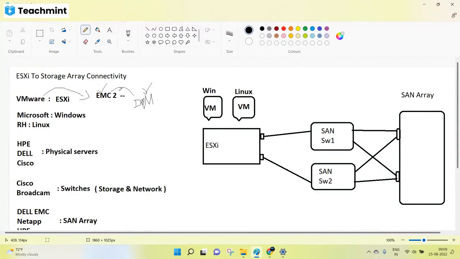And Dell purchased EMC Square with a lot of debt. To overcome that, around 6 years back itself, they sold it. EMC Square was acquired by Dell. After that, they are now not able to manage their debt, so they sold the VMware company, which was part of EMC Square, to Broadcom 3 months back. Now VMware is a Broadcom company. These are switch vendors. Earlier it was Dell EMC, and even before that it was EMC.